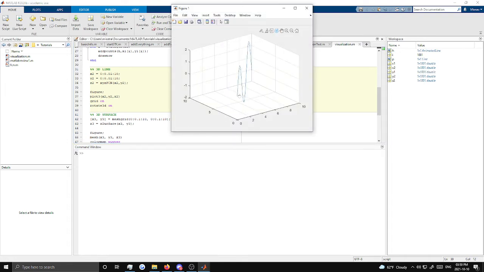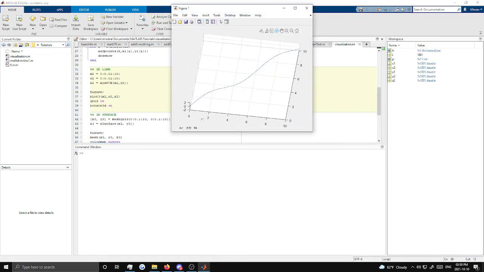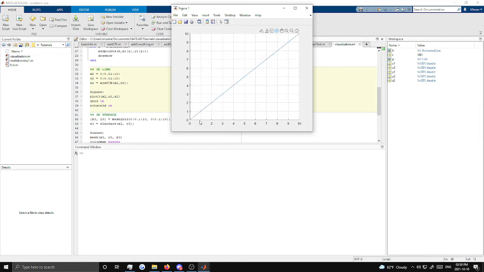So we press Control Enter. We see that this is as expected, right? If we go to just the XY plane, right? So this is X, this is Y. We see that they both go from 0 to 10, and this is to be expected, right? This is a top view of our graph.